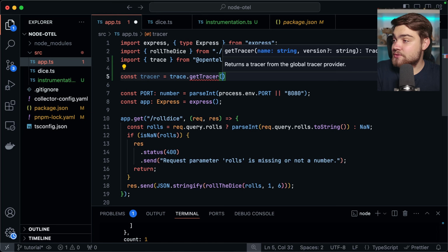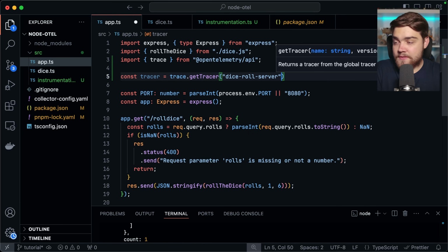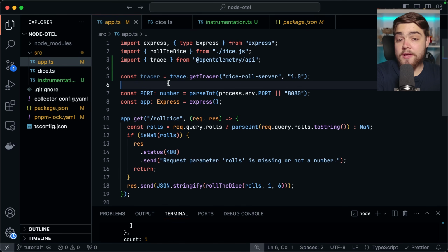So in here I'll simply type in, let's say, dice roll server. And then I'll also give it a version, and I'll call this one, let's say, 1.0. So there we go, we've got a tracer. Now a tip from OpenTelemetry is to only call getTracer in your app when it's needed, rather than setting one up and then exporting it throughout your whole application.